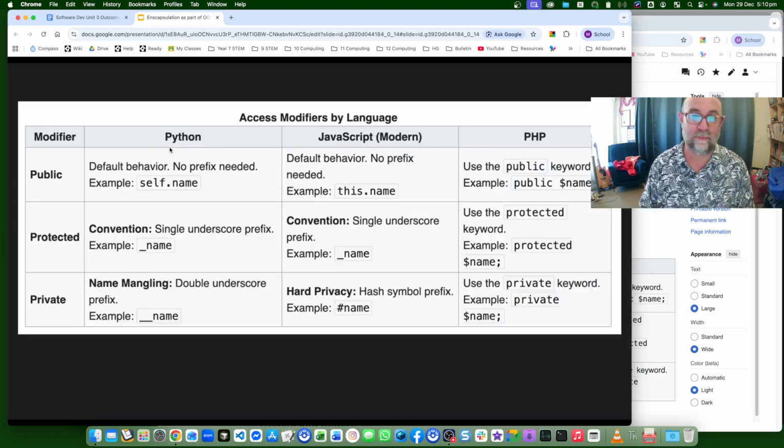Okay, so how does it work in the different languages? Well, the short version is go and look it up. In Python, default behavior needs no prefix. And in fact, that is true in JavaScript as well. If you just give it a name, it's called self in Python and this in JavaScript, and the public keyword over here. So the sort of default in 2 of the 3 is, yep, I understand that this is private. Oh, sorry, this is public.